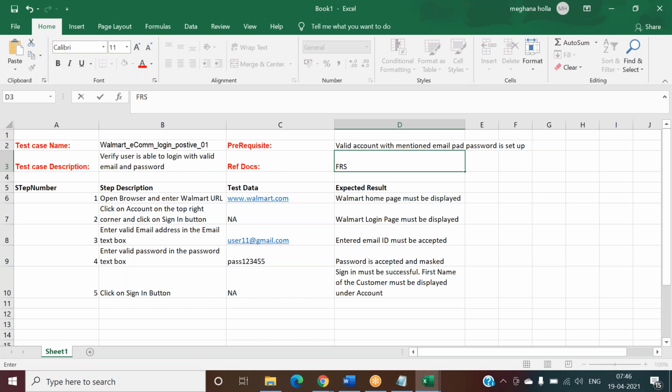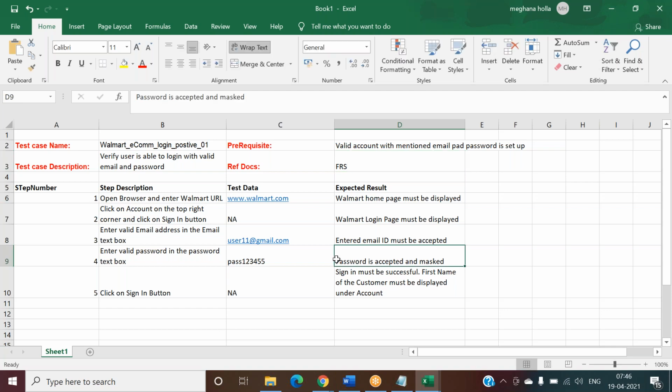Next week we'll be covering the software design document, it's called SDD. So we will see what is SDD, who creates it, and what things are written. But so far we have learned only about FRS, so just mention FRS as the reference document. So this is how a test case is written.